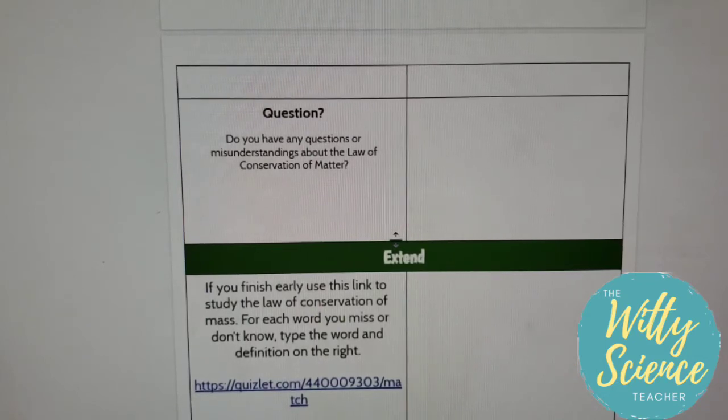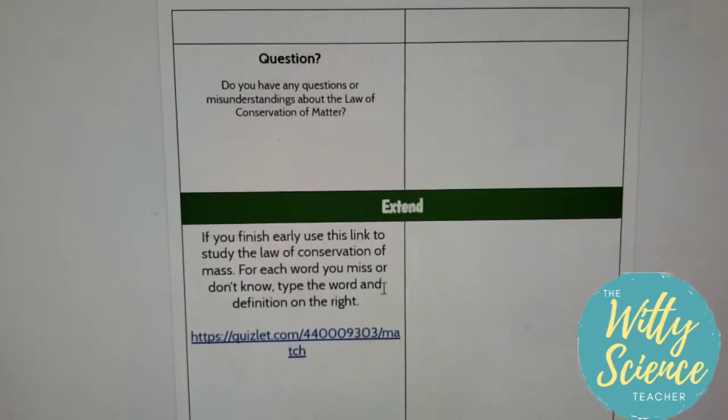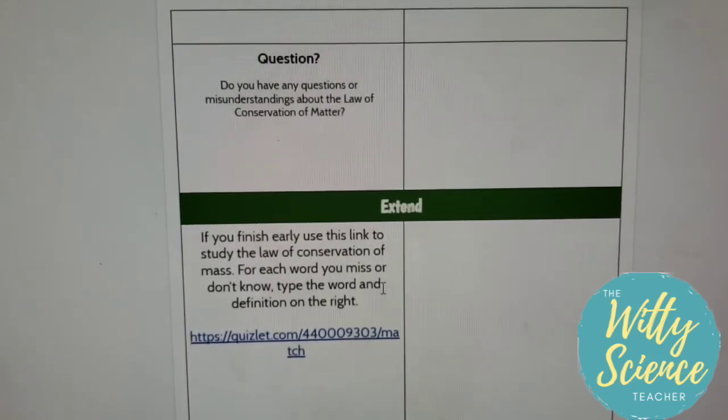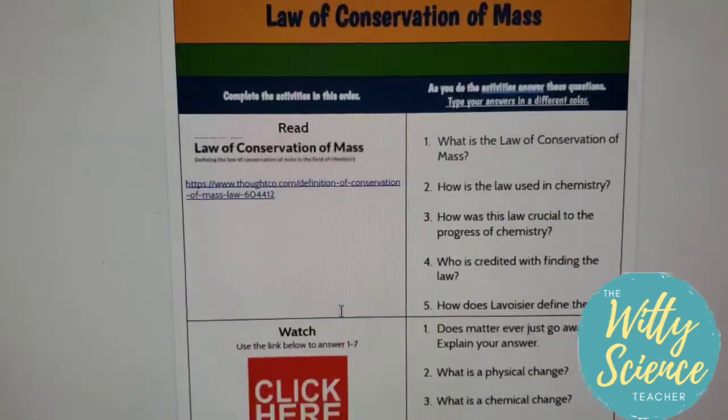I need to go back over that. And then if you have any early finishers, they can play a Quizlet game. That's real fun. It's a matching game just to kind of expand on law of conservation of mass and to stay on that topic even though they are finished. So this is the law of conservation of mass.